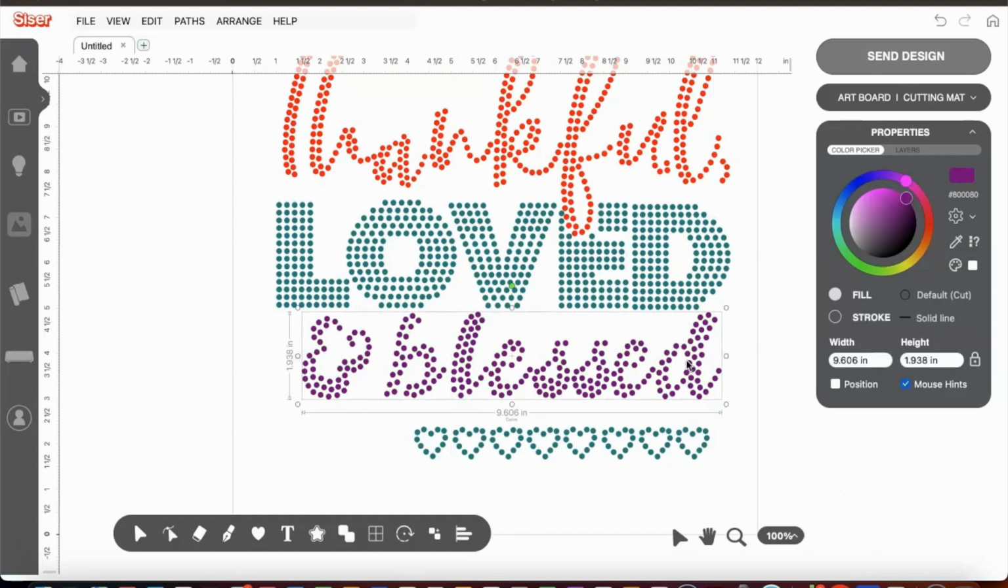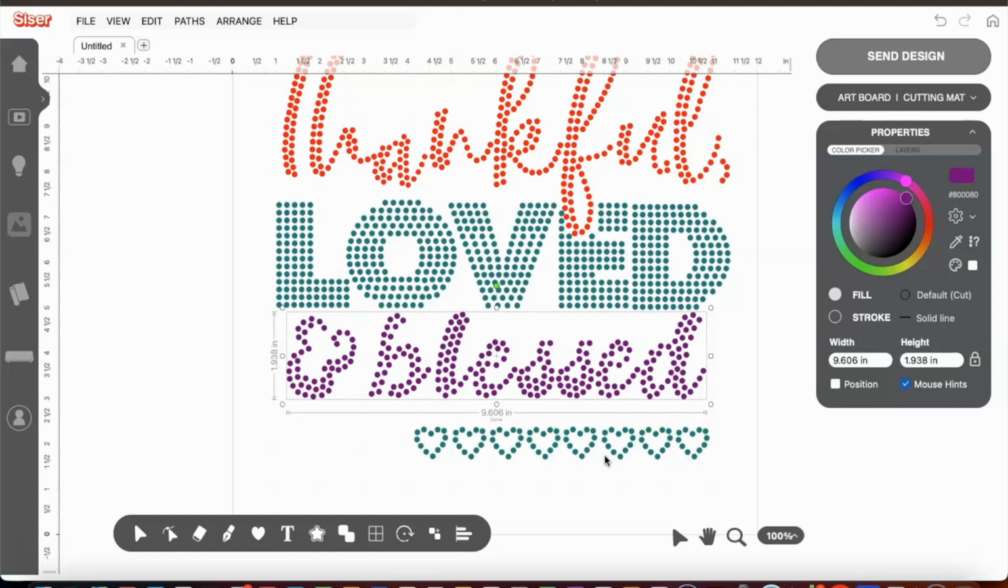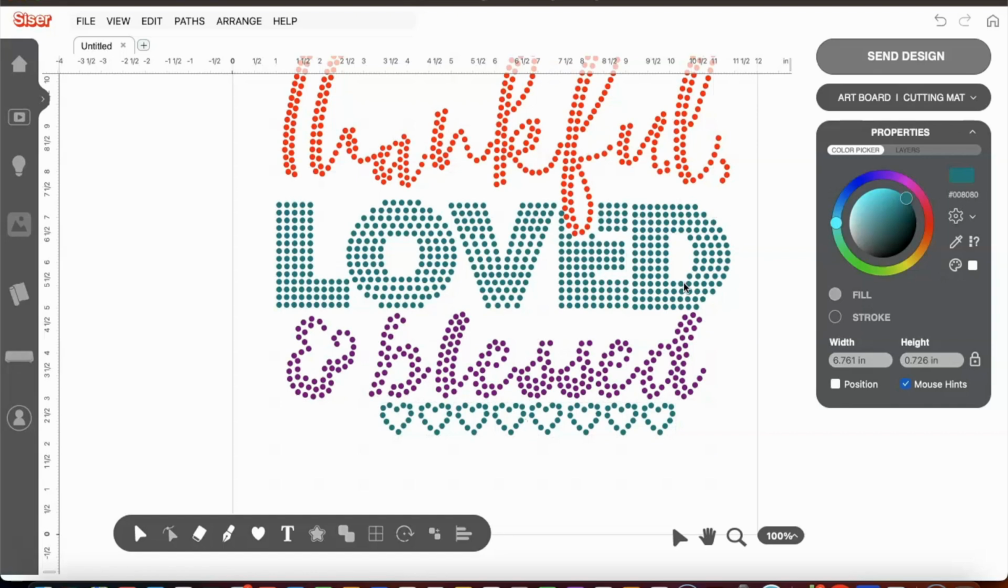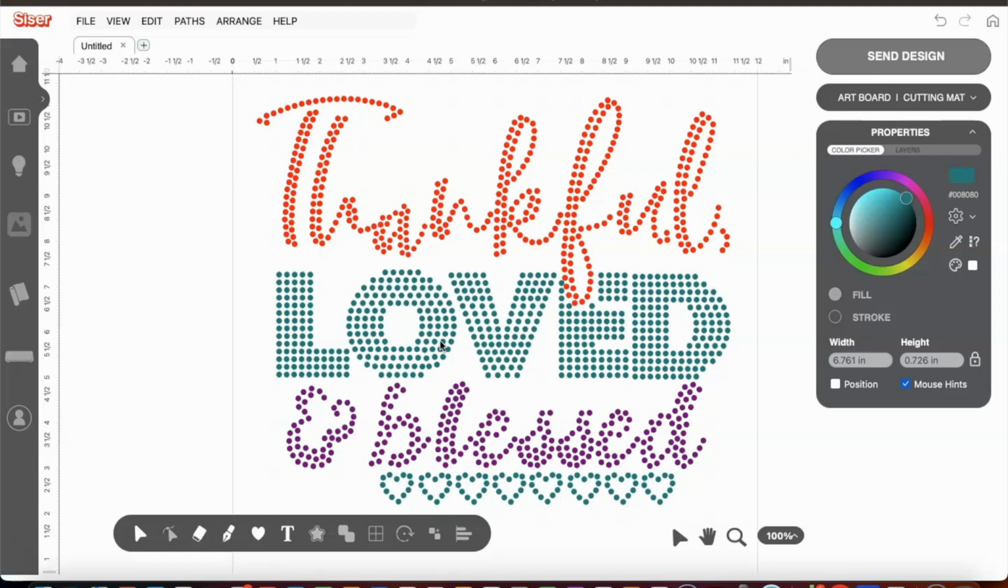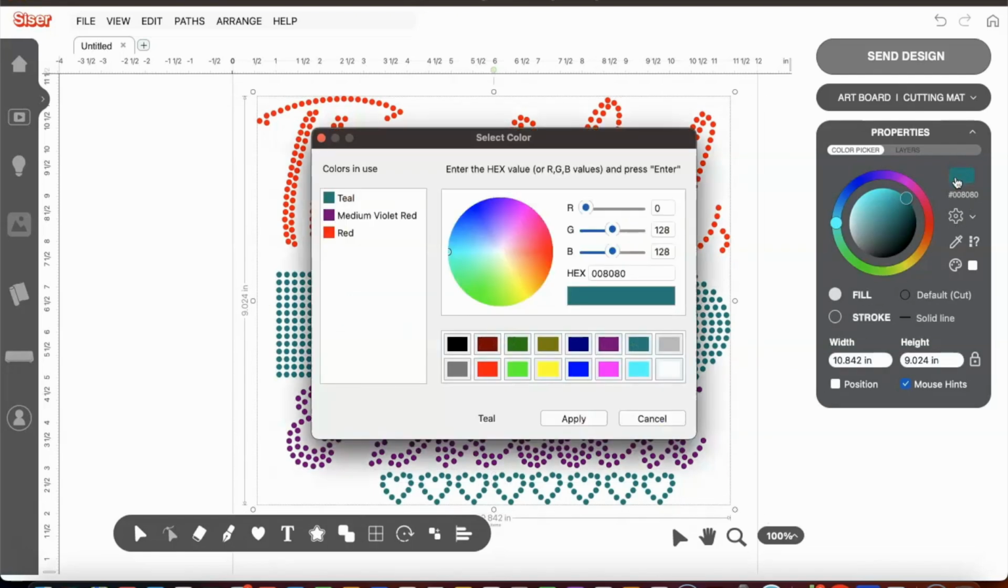And then I'm going to just select all of that. We're going to move it over a little bit more under "loved," a little more centered. And then we're going to place our hearts right here. All right, so this is our design that we made from Rhinestone fonts on Creative Fabrica. I could cut each color out individually, but for this particular cut, I want it all cut together. So we're just going to select all of the design and turn it all black.